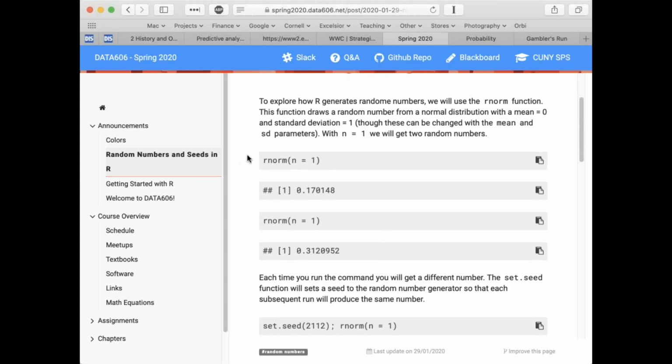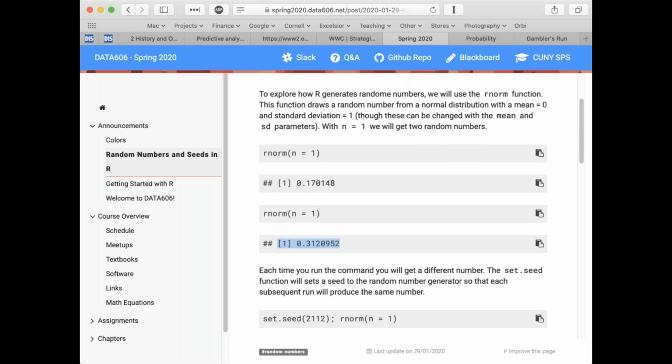So I give an example here where I'm using the random normal distribution. I just want one value from the random normal distribution because I didn't specify parameters. This would have a mean of 0 and a standard deviation of 1. This is a function we're going to use quite a lot coming up. And you can see I ask for a random number, I get 0.17. I ask for a random number again, and I get 0.312.